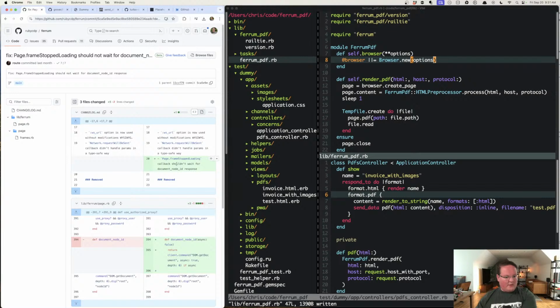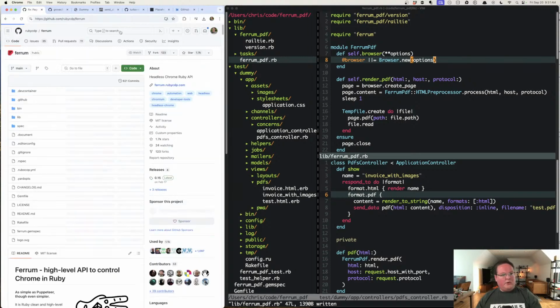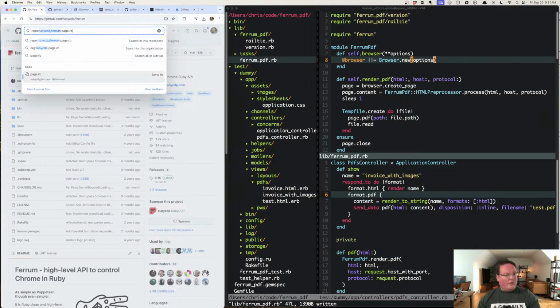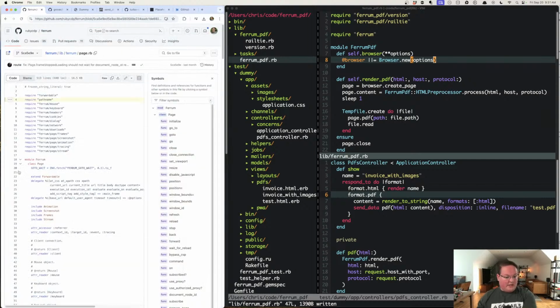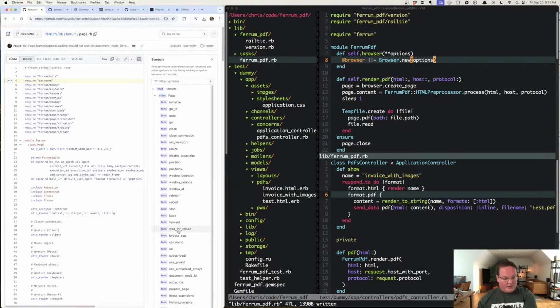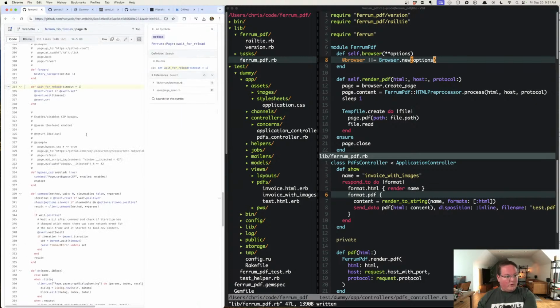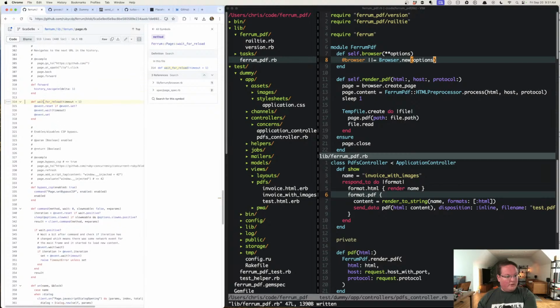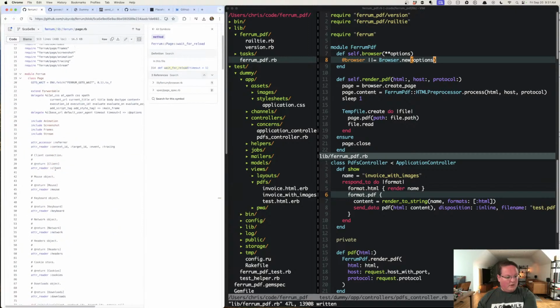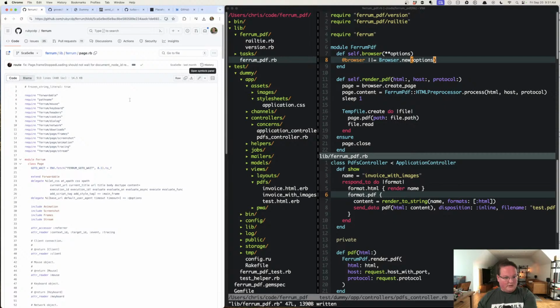Callback should wait for document node response. Page frame stopped loading. So possibly, when we get into create page and other stuff, there might be some things in here that we can have and call it to wait or something. Wait for reload. Could be, could be. What other methods we got here?